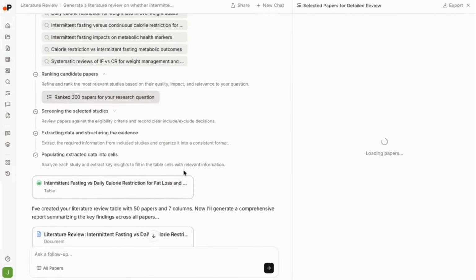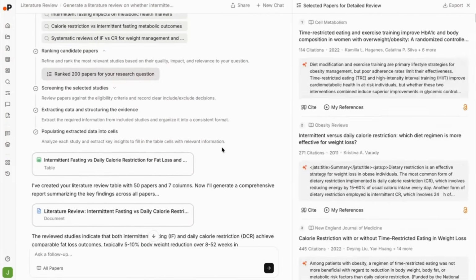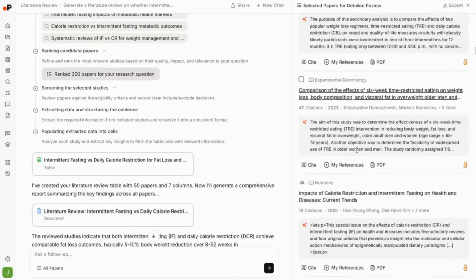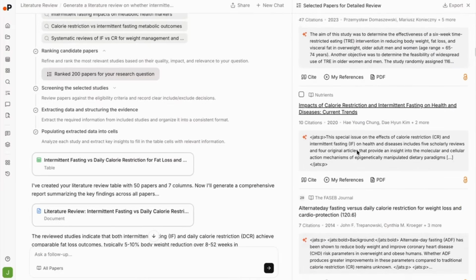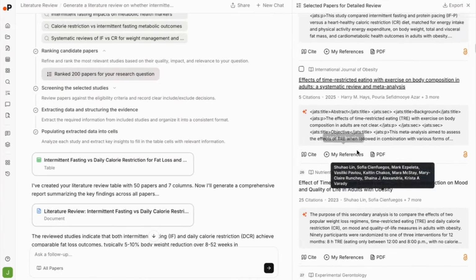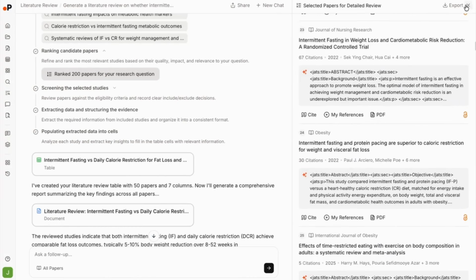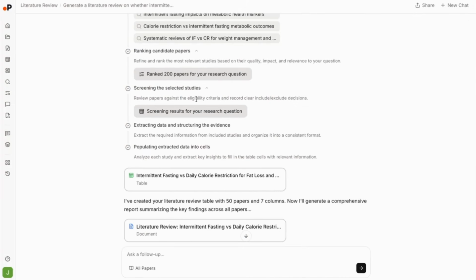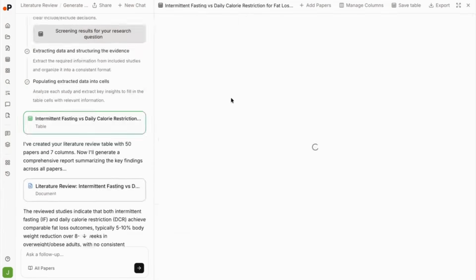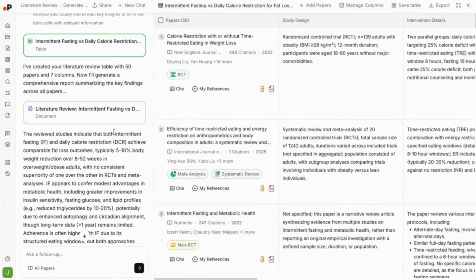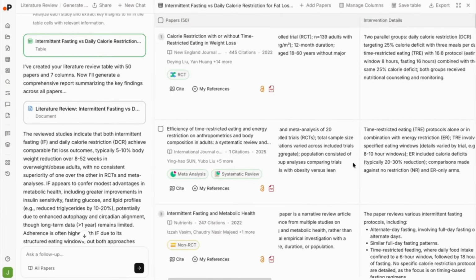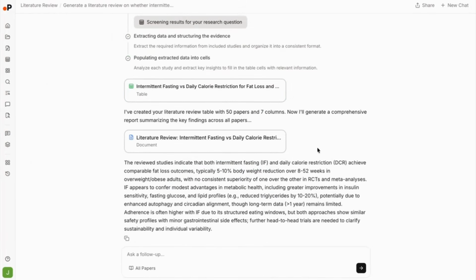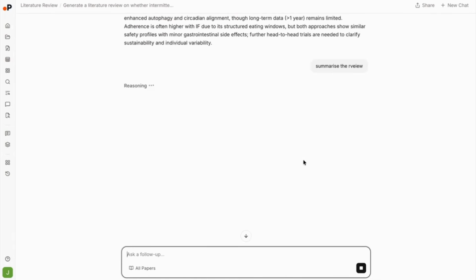And Paperguide gives me more than just the final review document. I also get the searched papers, the screening table, and the extracted data table as outputs for further analysis. Another useful part is that I can ask follow-up questions about the generated review, so the review itself becomes interactive.